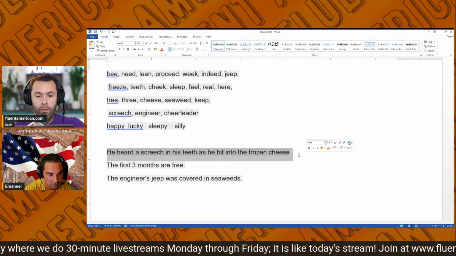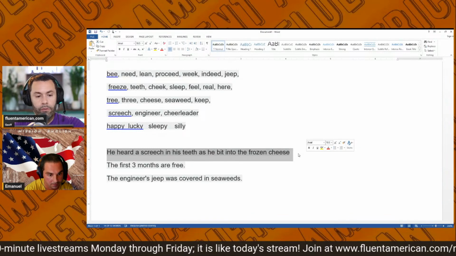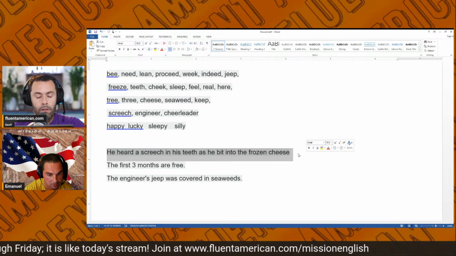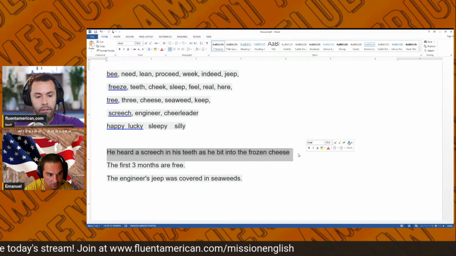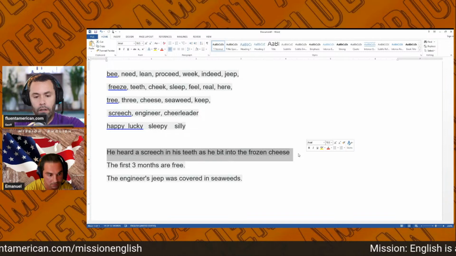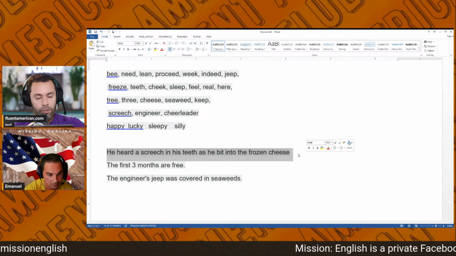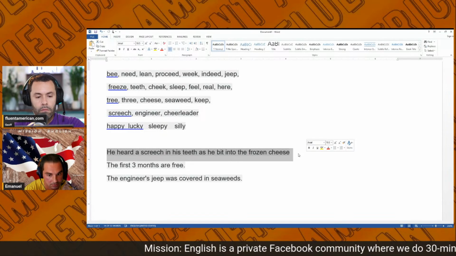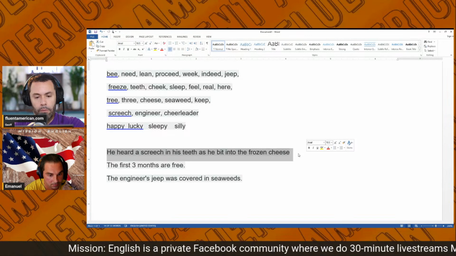Okay. Sometimes our E sounds get a little tense, right? Can you say frozen cheese? Frozen cheese. Can you say it again? Frozen cheese. Okay. Can you say as he bit into the frozen cheese? As he bit into the frozen cheese. That was better. I like that one more.